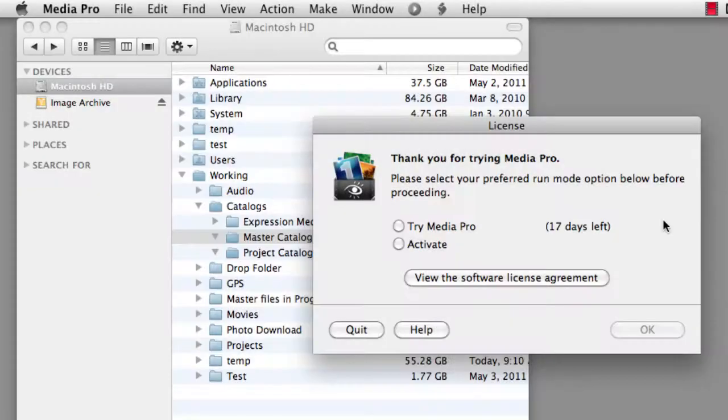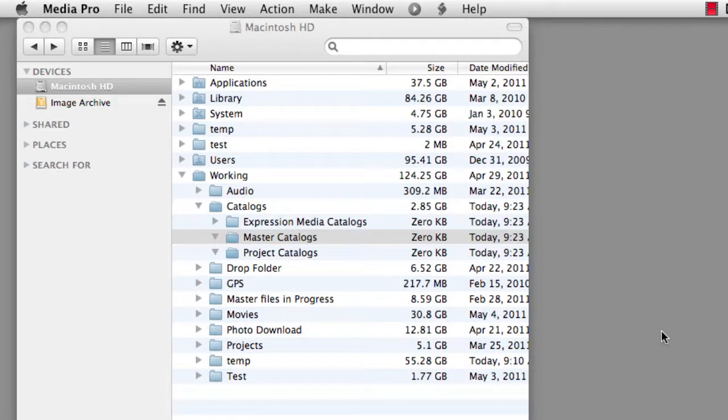After you've downloaded and installed the software, you can launch it and you'll get this screen coming up. This gives you the option to either run it in demo mode for about a month or to activate the software using a license code that you purchased from Phase 1. In the demo mode, you get an absolutely fully functional version of Media Pro. It's just that the software won't launch after the trial has expired. Let's go ahead and run this in demo mode and open up a catalog.